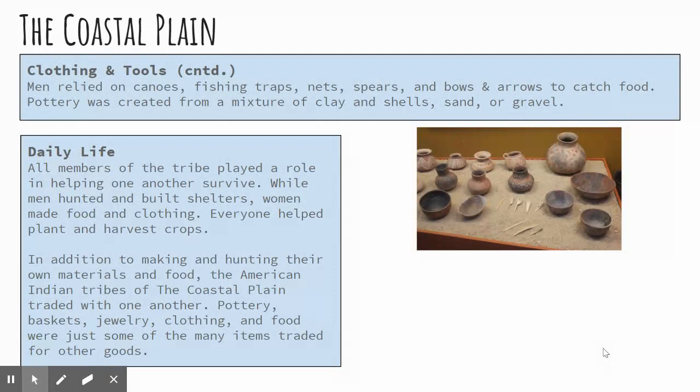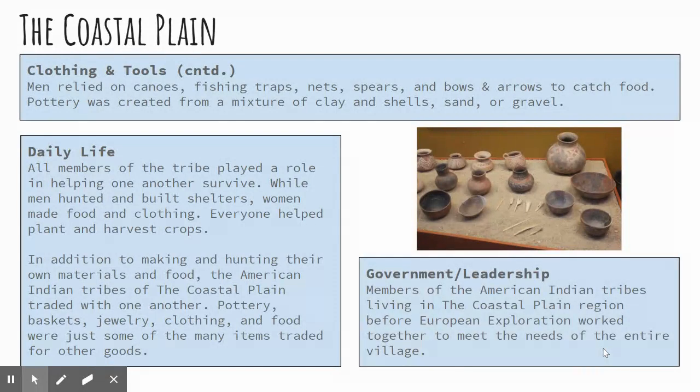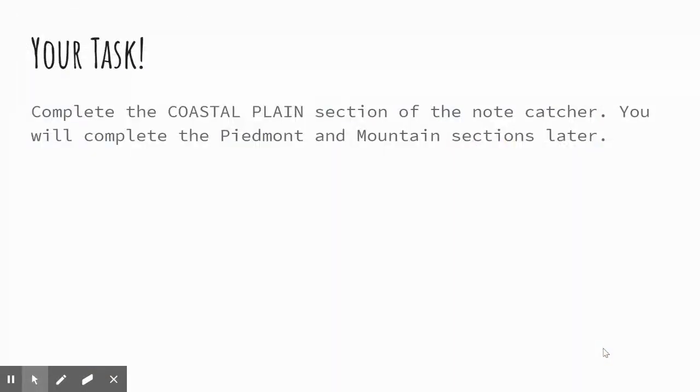For daily life, all members of the tribe played an important role. Women made food and clothes, men hunted and built shelters, everyone planted and harvested crops. Additionally, like we said before, they made pottery, jewelry, baskets, clothing, and things like that, and they traded those as well. For their government, members of the American Indian tribes living in the coastal plain region before European exploration worked together to meet the needs of the entire village.